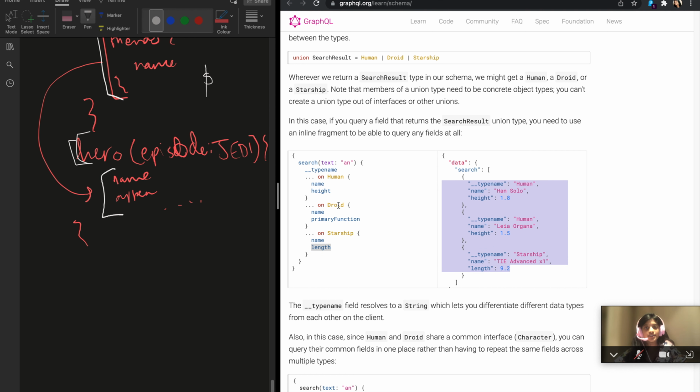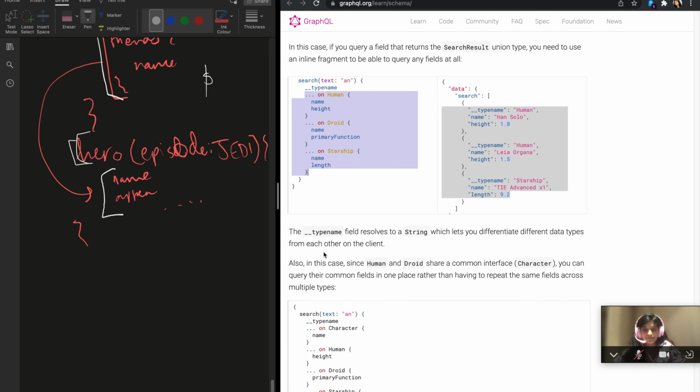And we need this because human and droid and starship might have different fields, as they do in this case. Like humans have height, droids don't have height, but they have a primary function. So inline fragments are really important, especially when we use unions.